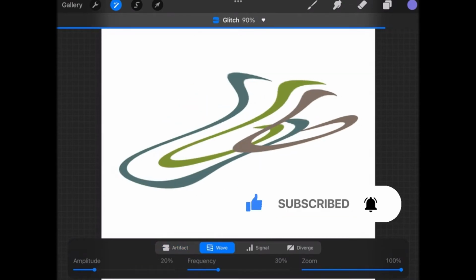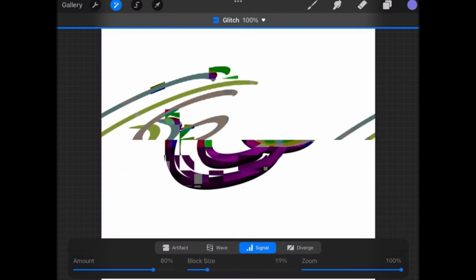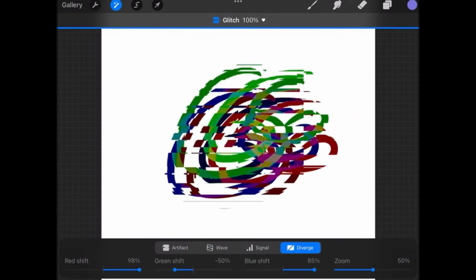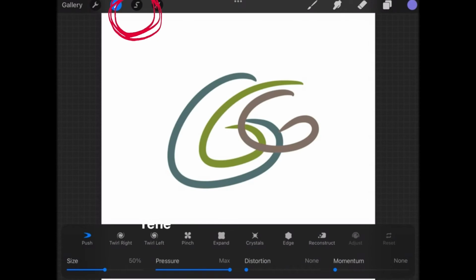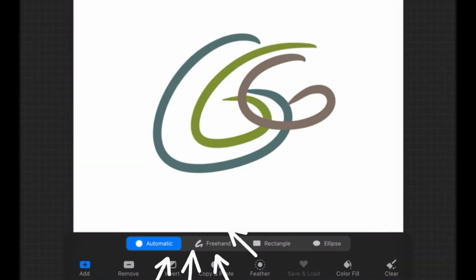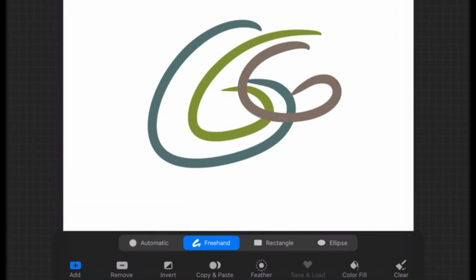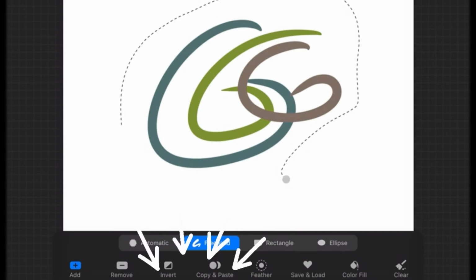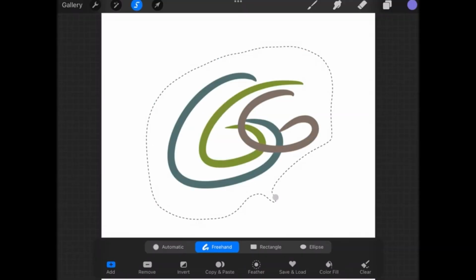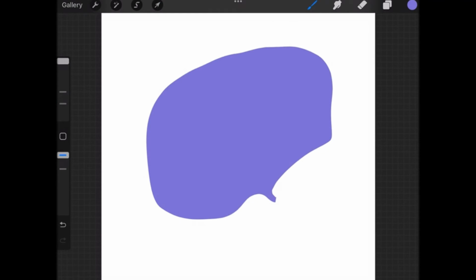So you can play with all the adjustments. With the next tool, you can use the automatic or freehand to select. You can copy and paste. You can remove the object. You can add some object.